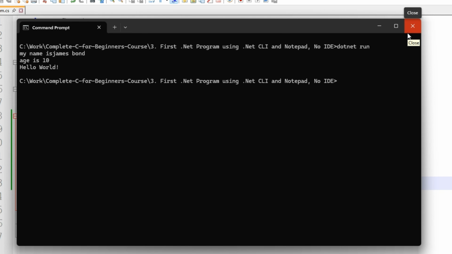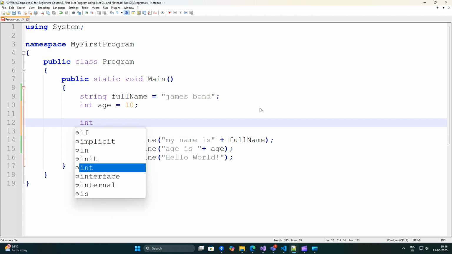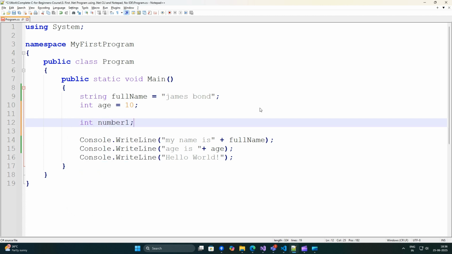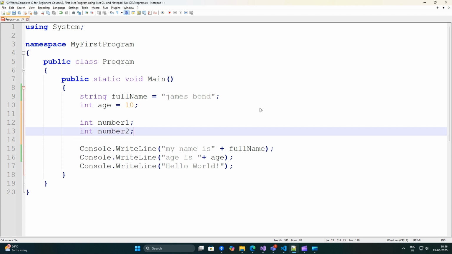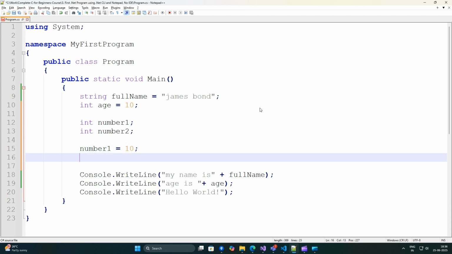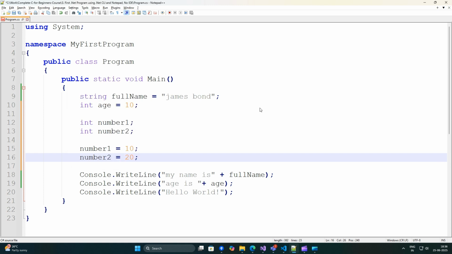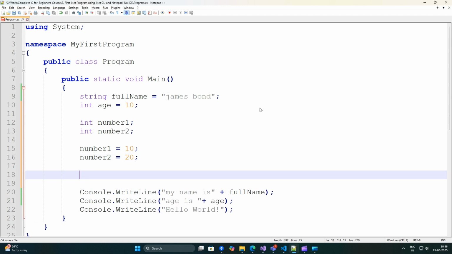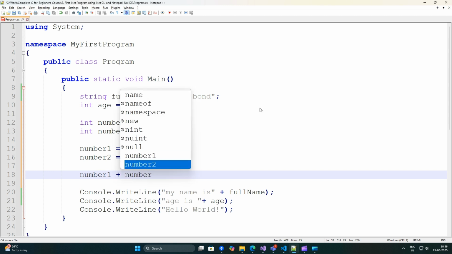Now, let's check if we can do any operations on the variable. Here, I am creating two variables, int number1 and int number2. Then, I assign these variables some values. Let's assign int number1 a value of 10 and int number2 a value of 20. Let's see how to sum up these two values. To do that, I will simply write number1 plus number2.